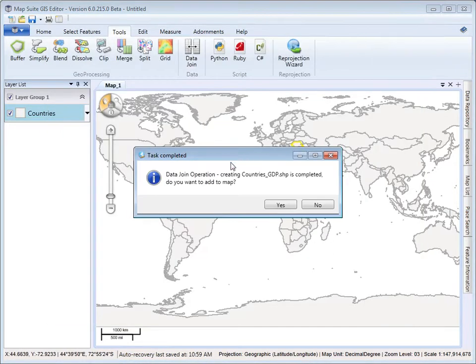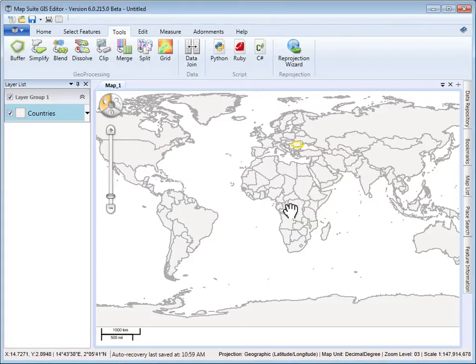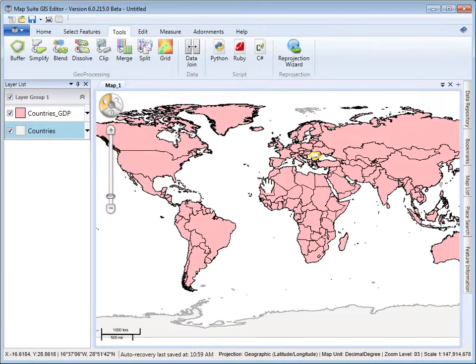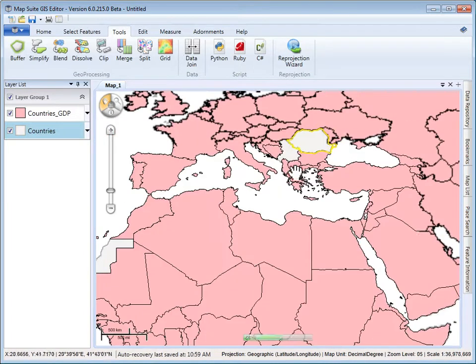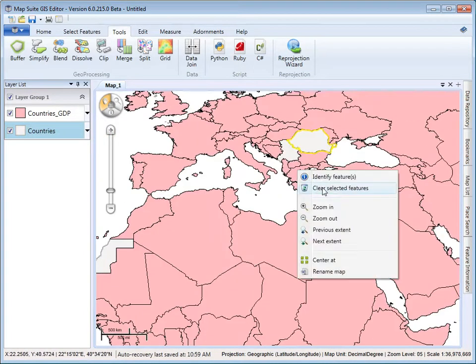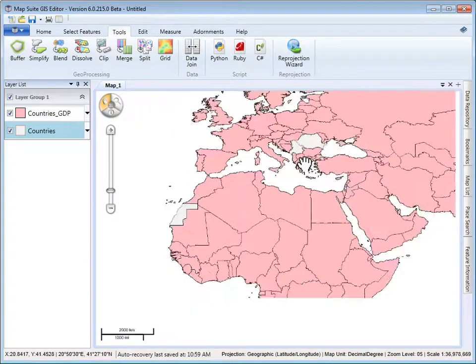Once the operation is done, you'll get a task completed dialog, and you can go ahead and hit Yes if you'd like to add it to the map. Now you can see we have a new layer here, and most of the countries have been populated. You can see there's one here in Africa that is not, so that must not have been included in our file, and also some here in Eastern Europe as well.